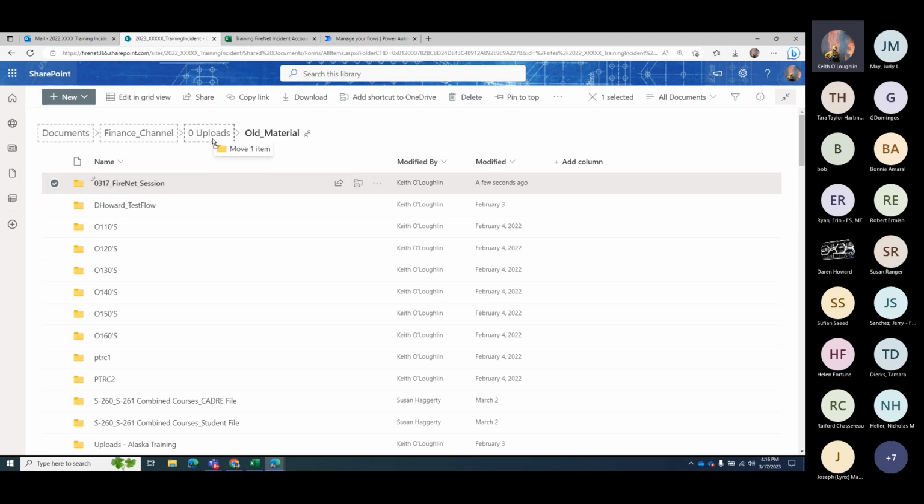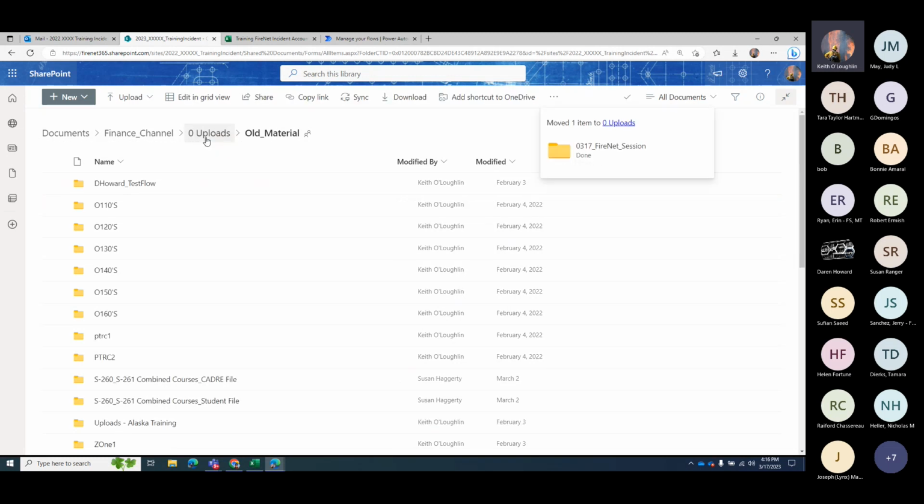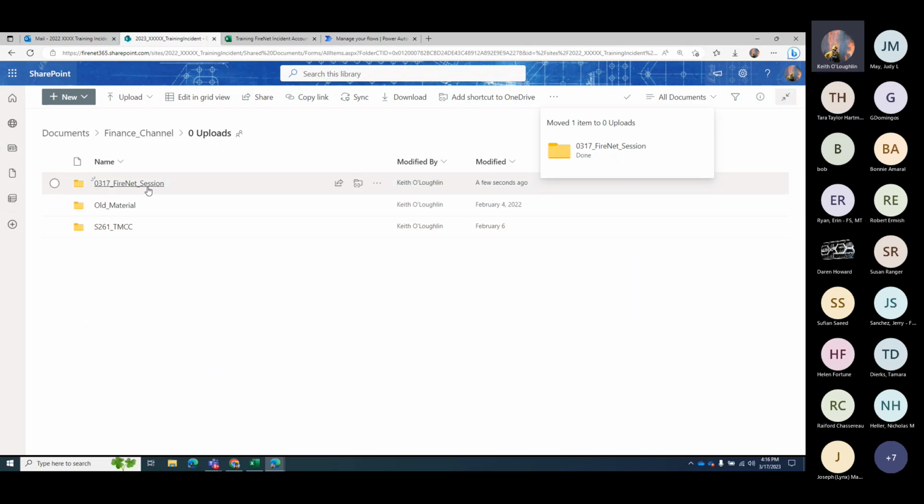So here's my folder. I'm just going to drag it back out to uploads there. I'll go back here. It's sitting there. Flow will usually automatically restore once it finds all of the pathing, and it will work from there.